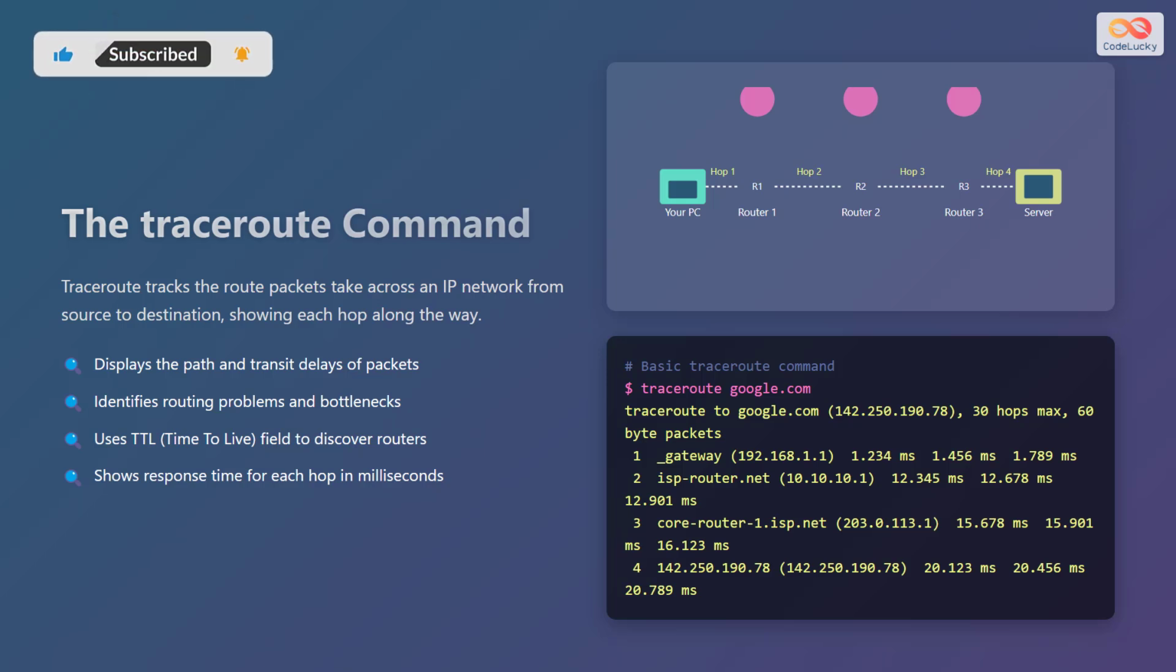First, it displays the path and transit delays of packets. Second, it identifies routing problems and bottlenecks. Third, it uses the time to live (TTL) field to discover routers. And fourth, it shows the response time for each hop in milliseconds.